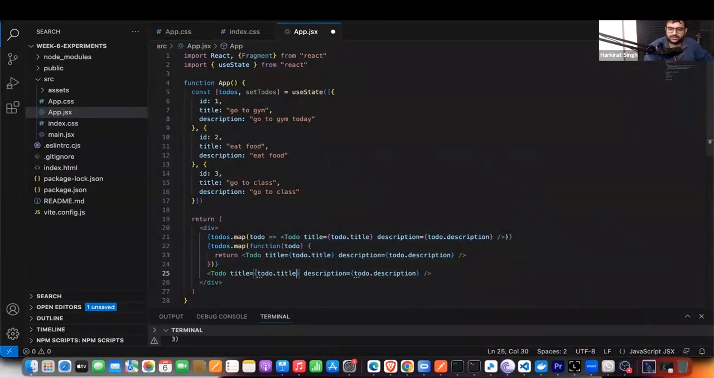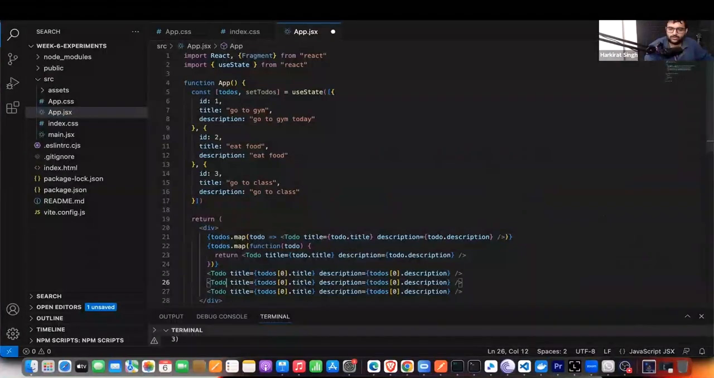The third way to do it is this. todos[0].title, todos[0].description, and do it for 1, do it for 2. But the problem is, if the array updates, you won't see the updates here. This is not the right way to do it. But under the hood, this for loop will also convert it into this only.